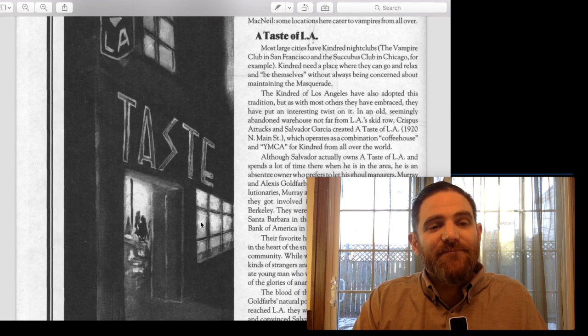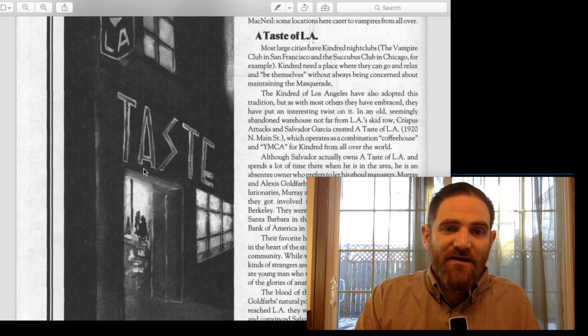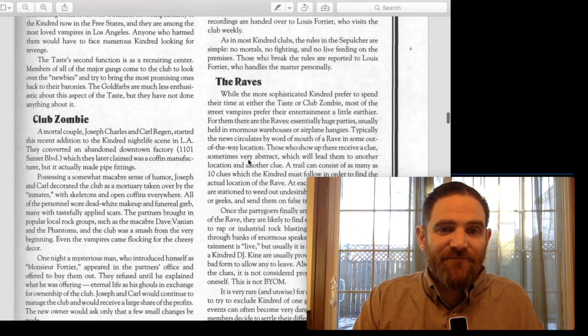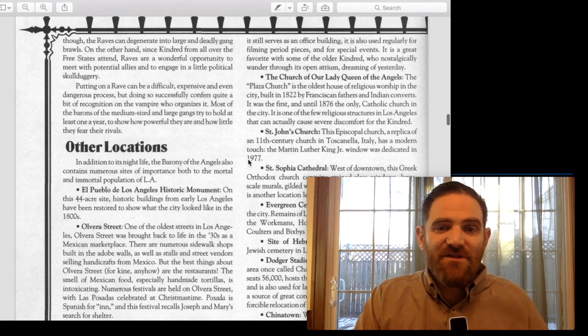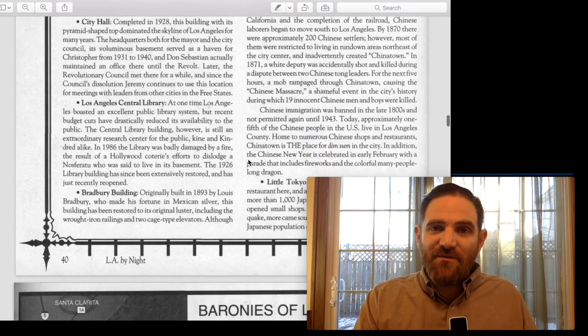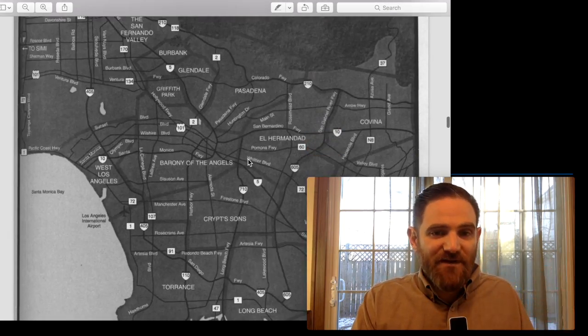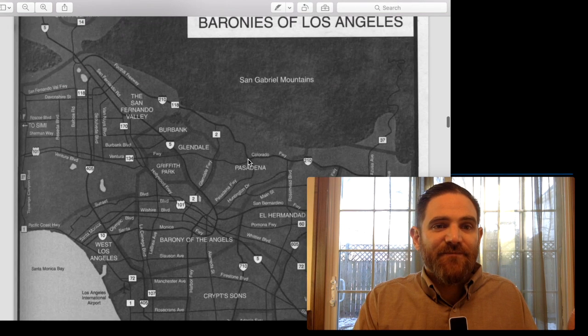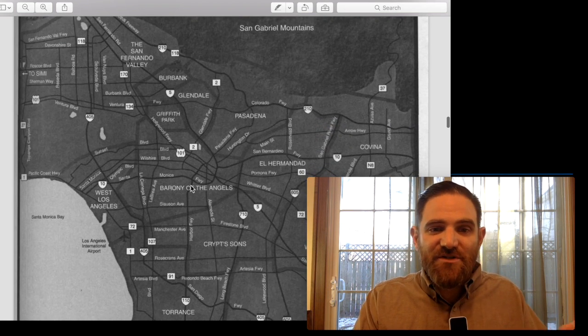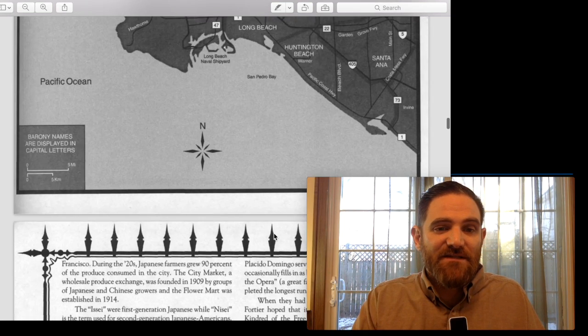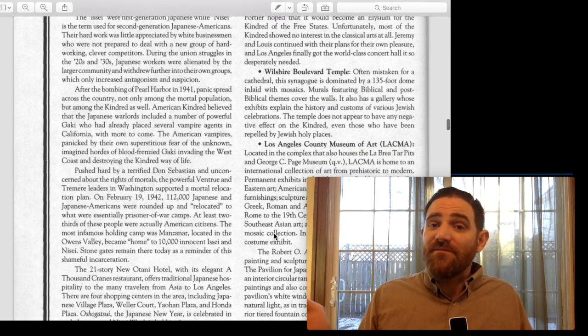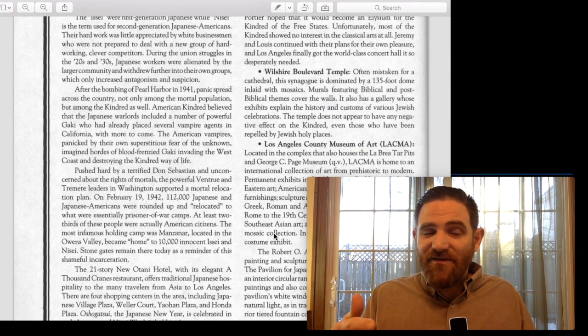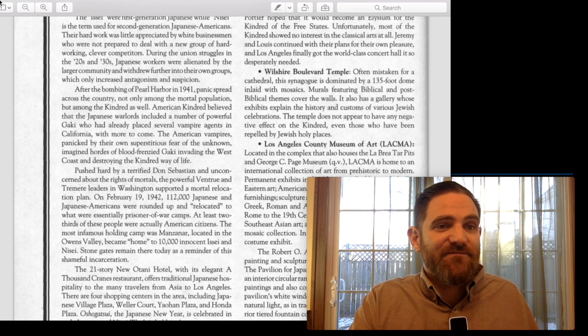A major vampire hotspot, A Taste of LA. You can go there. Club Zombie. It talks about different locations that you might go to and what you might expect to find there, how vampires have interacted with the space, who's in charge of which areas in terms of vampires and stuff, or how loose the organization is in different places.